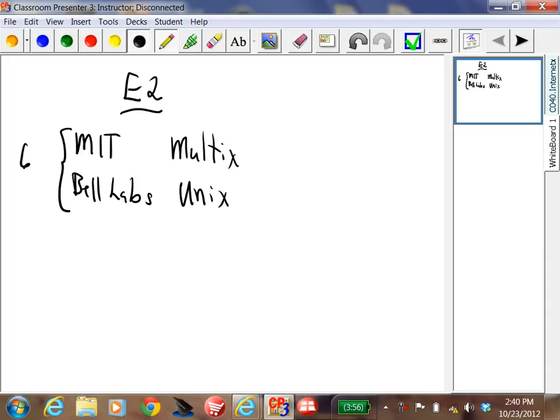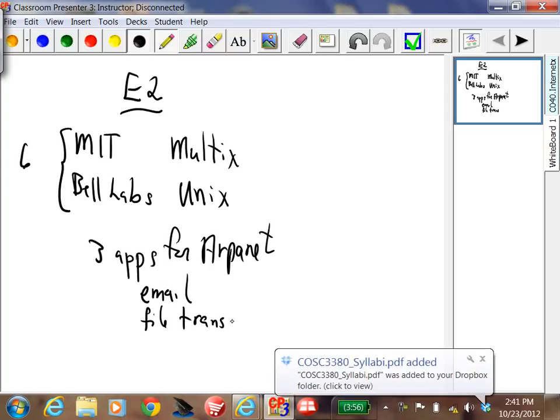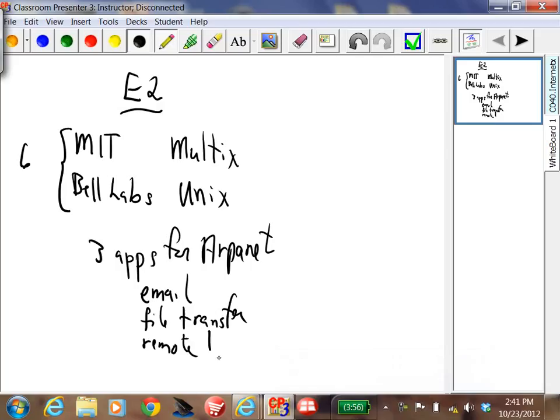Then there was another question on what were the original 3 apps for ARPANET. What are they? Email, Telnet, which is a remote logon, and file transfer. Remote logon is also called Telnet.